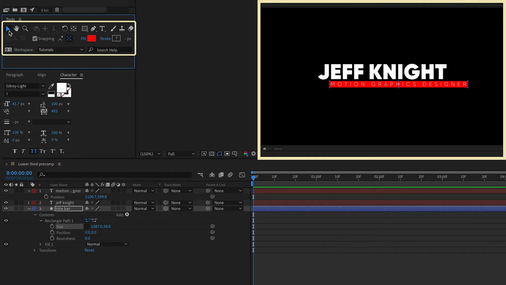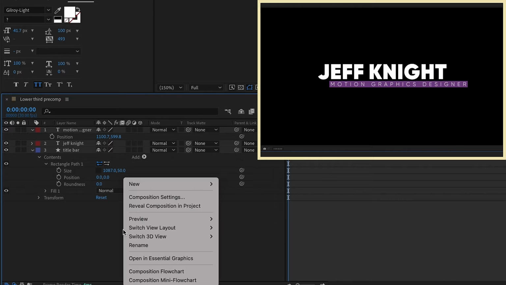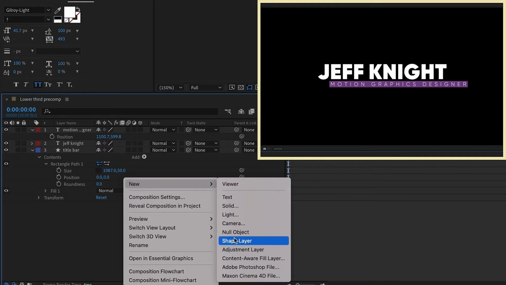So if you get your selector tool, you now have these options for your shape layer as long as your shape layer is selected. So I'm just going to click fill from here, and I'm going to make this maybe something like a purple, whatever color you would like for your bar to be. Okay, so now I'm going to add in another shape layer. So we'll say new shape layer.